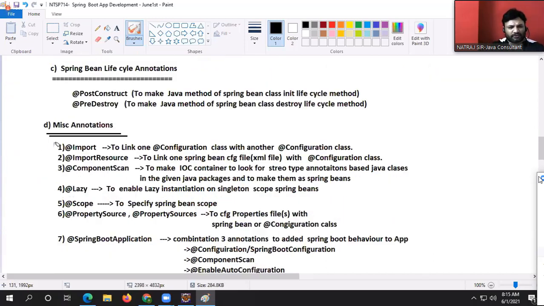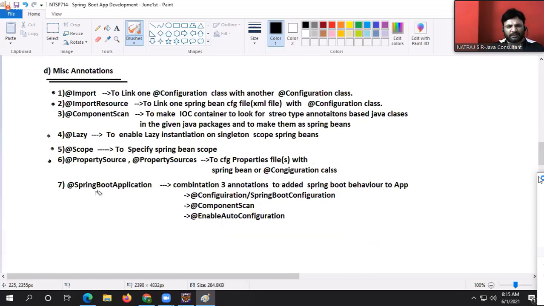Fine. So we are going to study these annotations. Don't worry. @ImportResource, we are going to study. @Lazy and @Scope also we are going to study. The remaining annotations we already studied, boss. @SpringBootApplication we already studied. @ComponentScan also we already studied. And I think there is not much to discuss about @Lazy and @Scope. Is there anything great I should discuss about @Lazy and @Scope, guys?